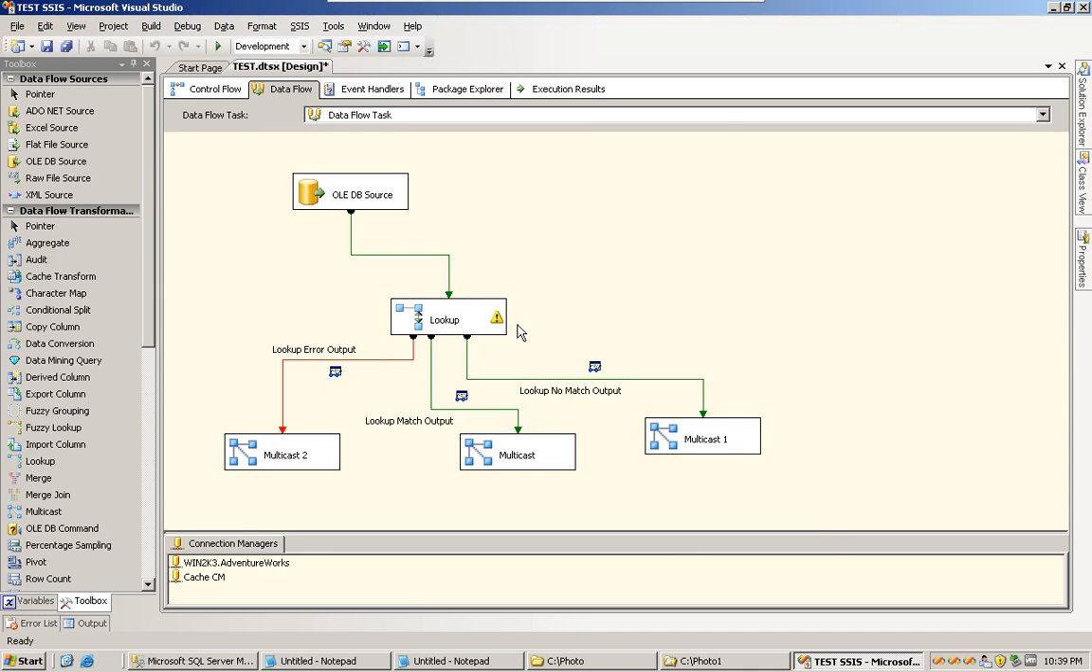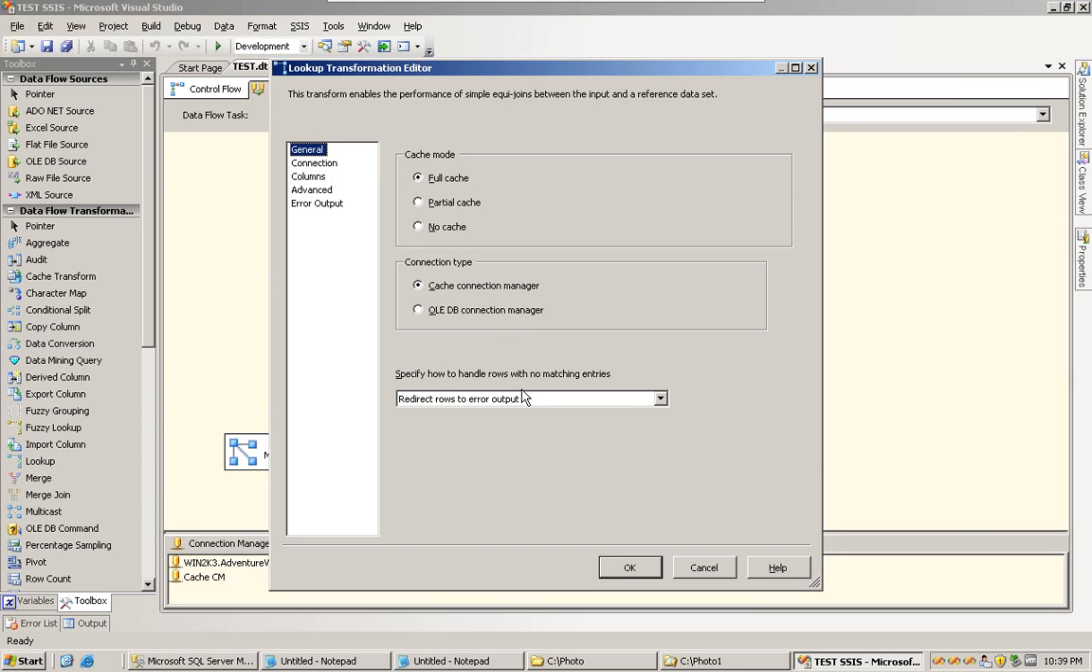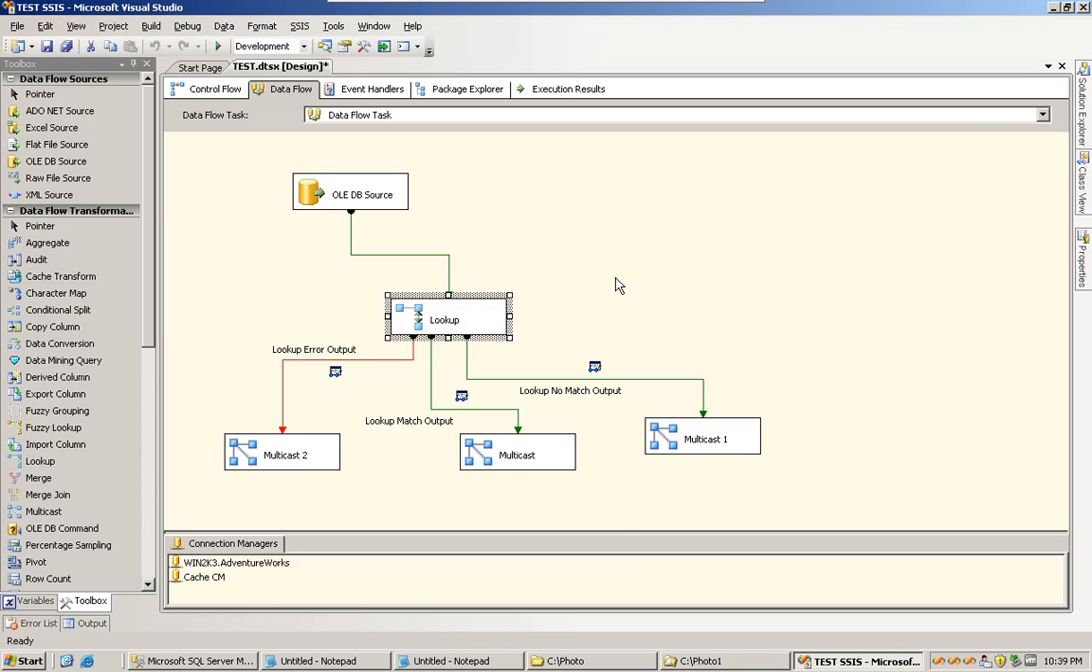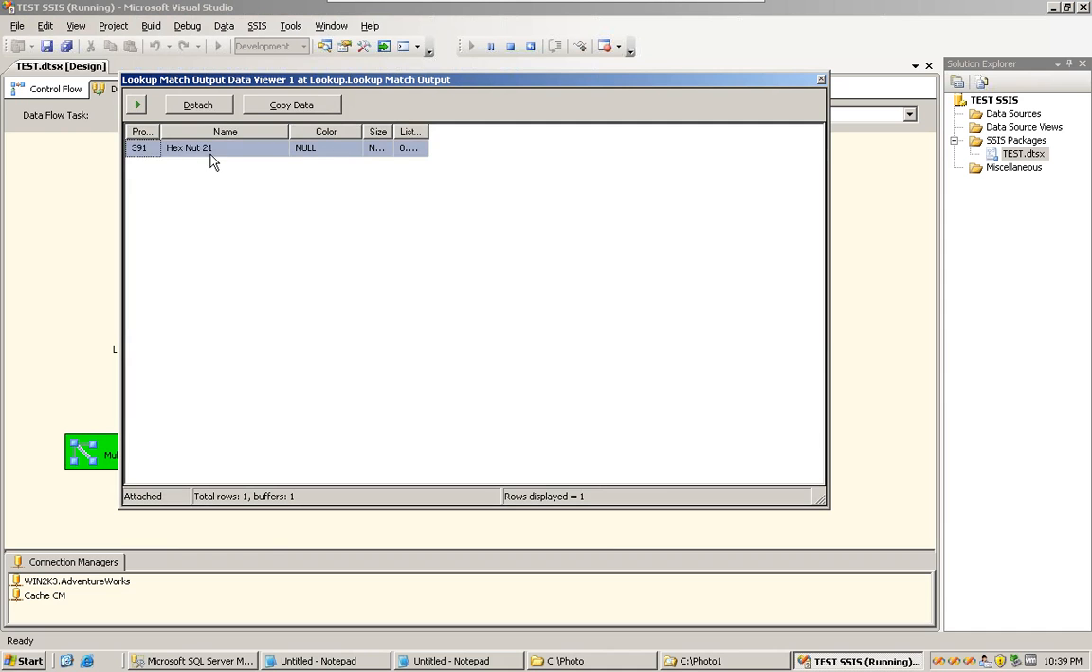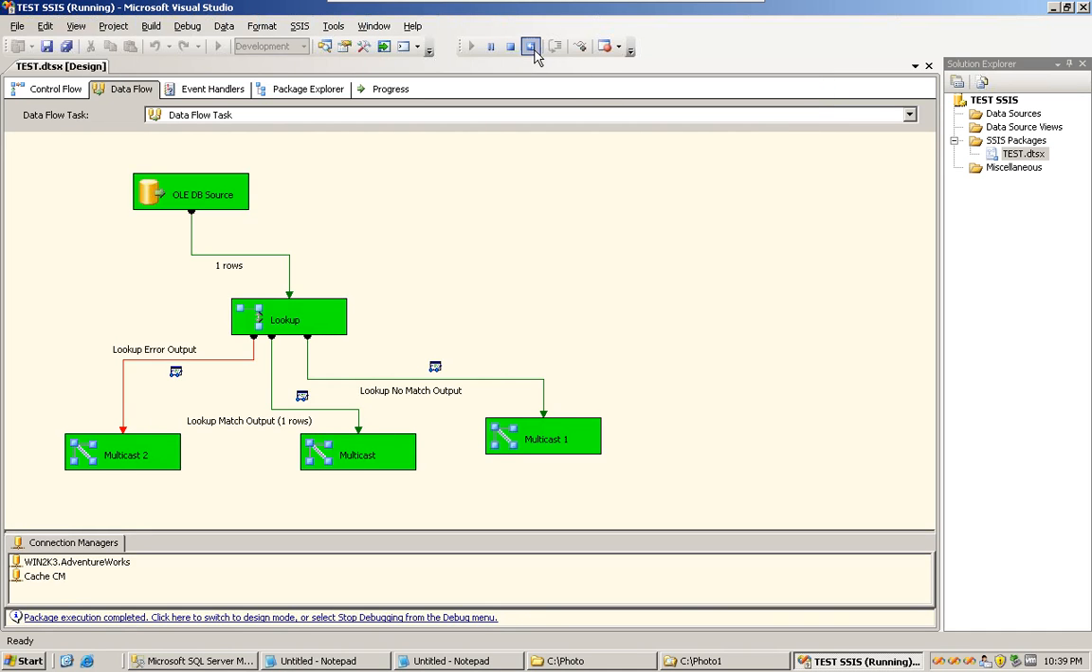And redirecting rows to an error output is the best option, but we have not yet seen how to handle your error outputs. You have an error output for this, and an error output for this. There will be no error output for multicast. So we have not yet seen how to handle the error outputs, but that's not a problem.